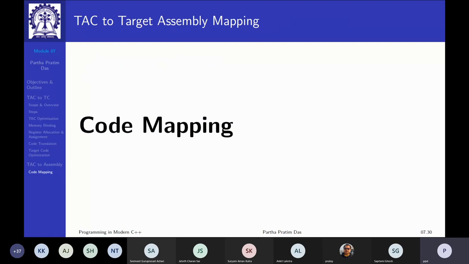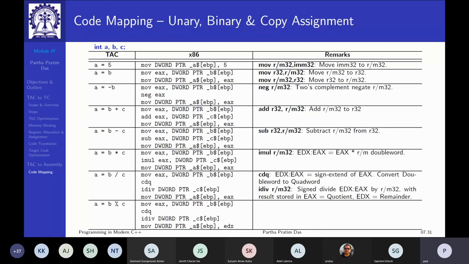Now, before I close this module, there's nothing much to discuss here, but this is a very brute force and very inefficient way of generating code, but at least a feasible way to do that. That is, you can take every 3-address code and instead of trying to do an optimized pick for the assembly, you can make a table with the corresponding assembly. And instead of making an optimized choice, you can just do a table lookup.